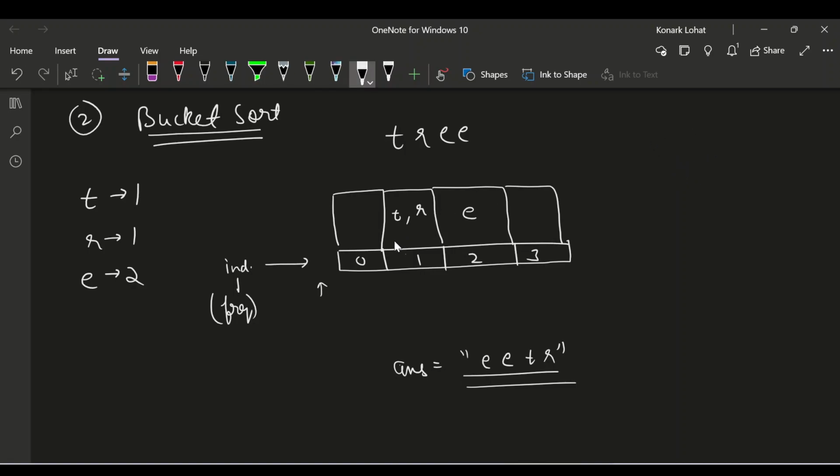And that is, if we have a condition that TR, this string could also be, if we have stored R earlier and then T, this string would look something like this, right? So if it's a condition that TR is not possible, and the only possible sorted string is EERT, which means in alphabetical order, then we won't be able to use the bucket sort concept.